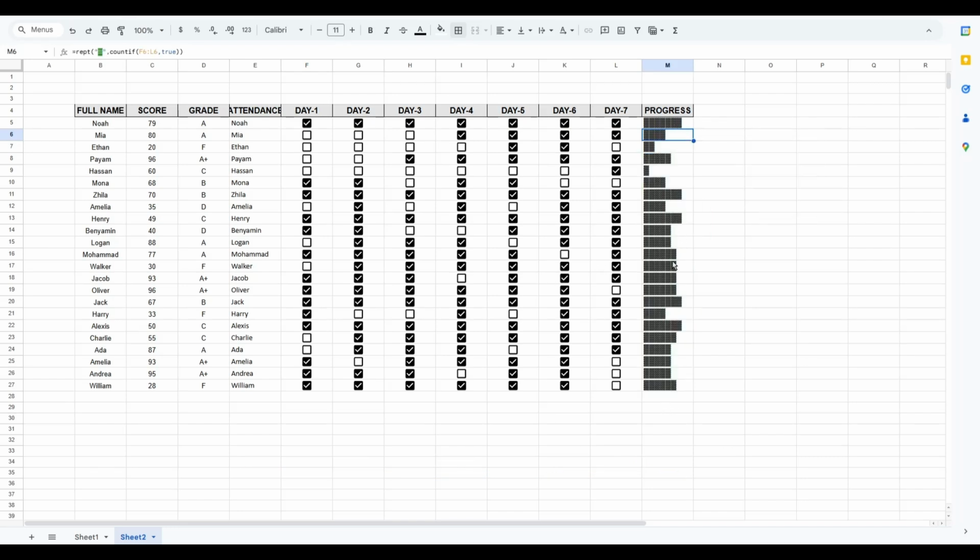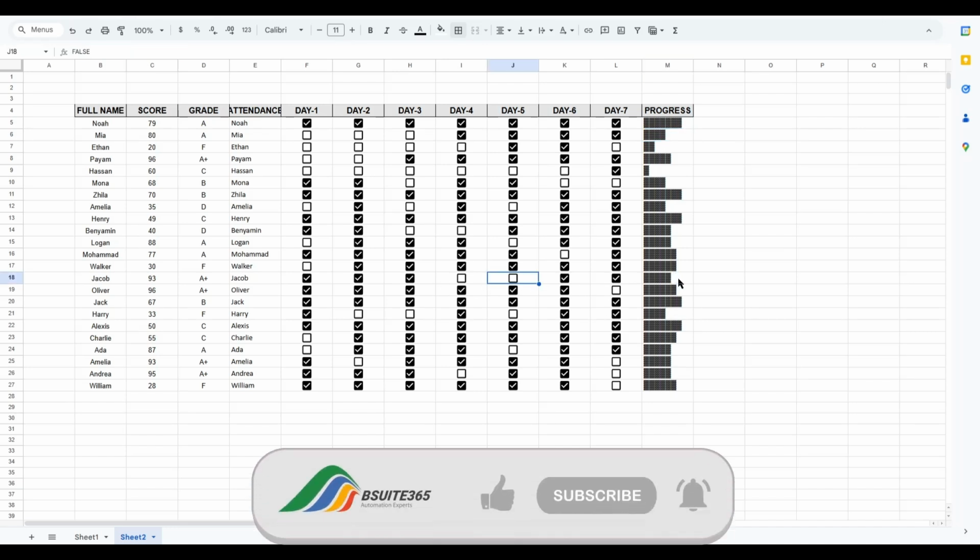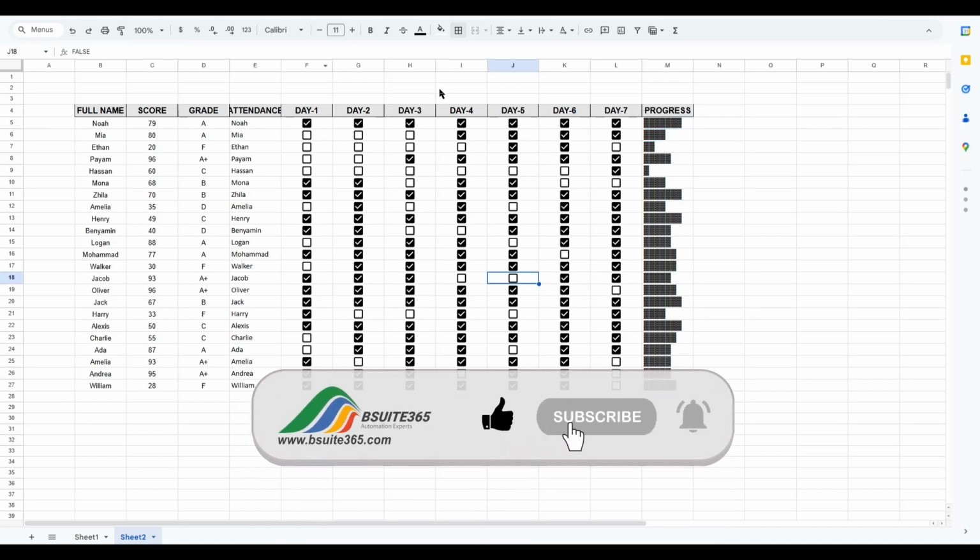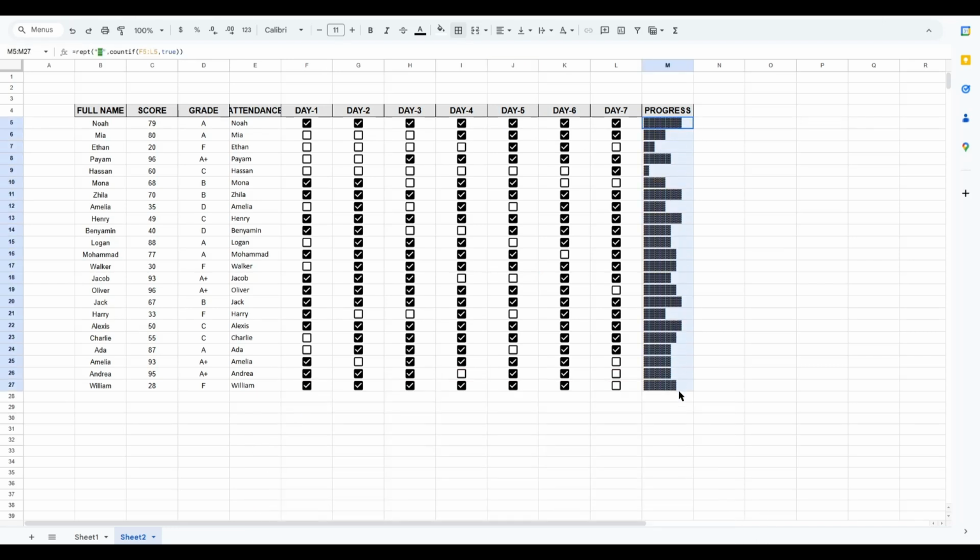Now, as you check each box, your progress bar will grow automatically, giving you a clear visual of how much is done. You can also change the font color to make the progress bar stand out.